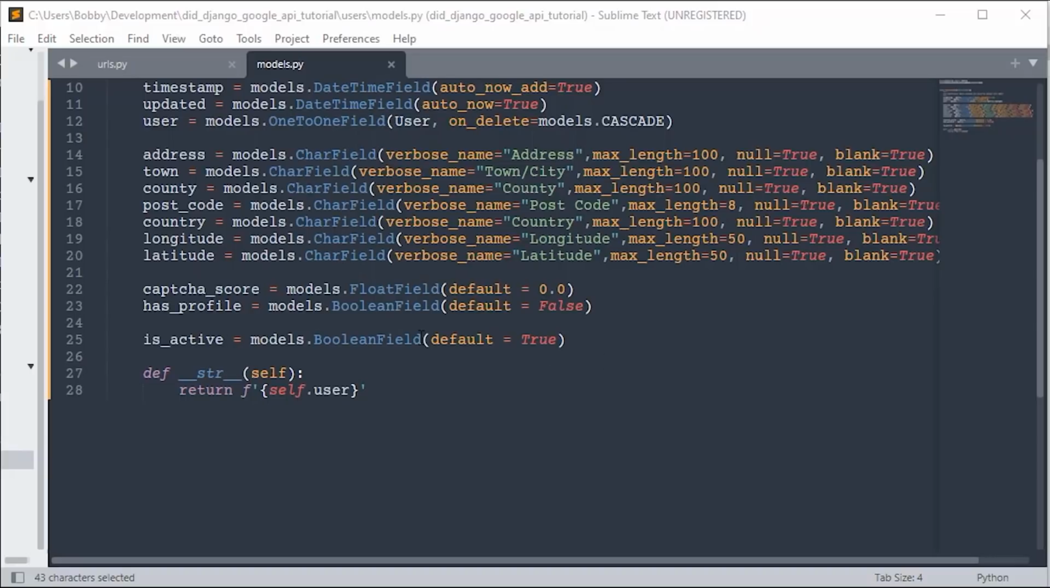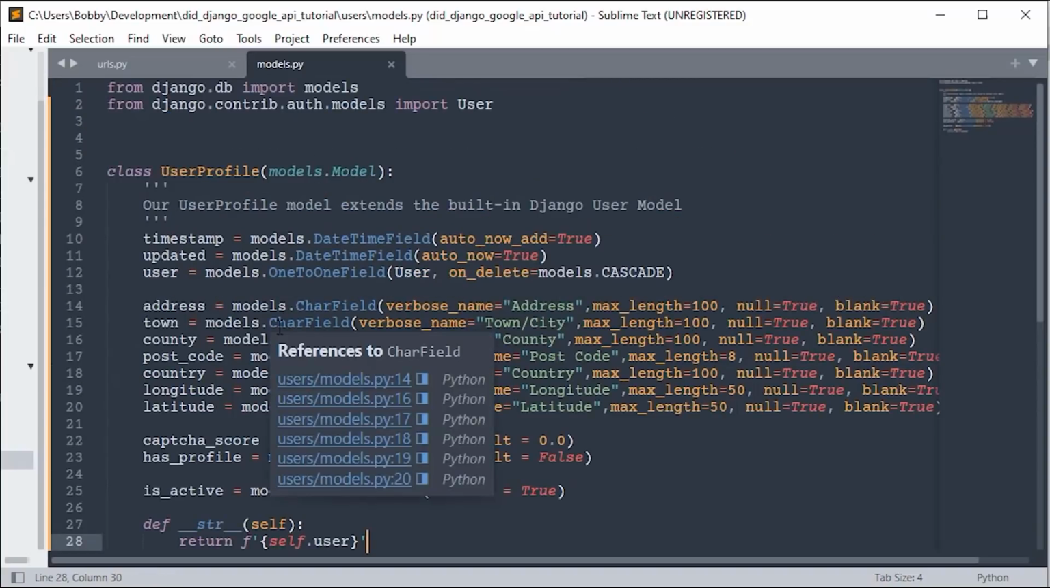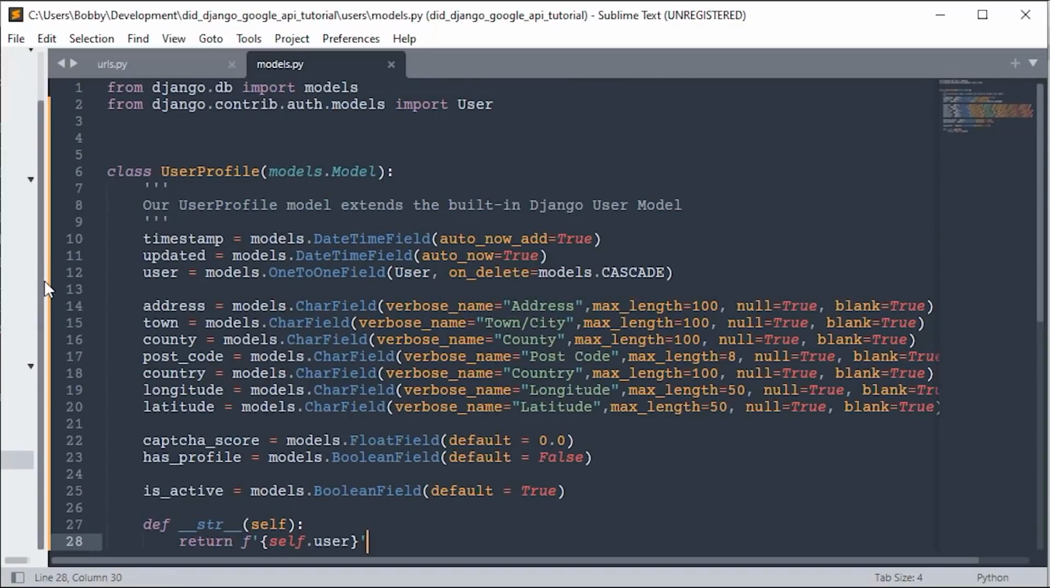Lastly, we have an isActive Boolean. I always have this in my models. It defaults to true, but it gives you the option to change this to false if ever you want to close a model down. And lastly, we've got a dunder-string function, pass through self, and we're returning an f-string self.user. Okay, so that is the model. Like I say, that translates straight to the database. So when we make migrations and migrate, that will become a database table.